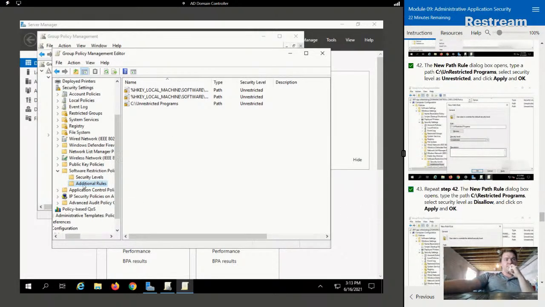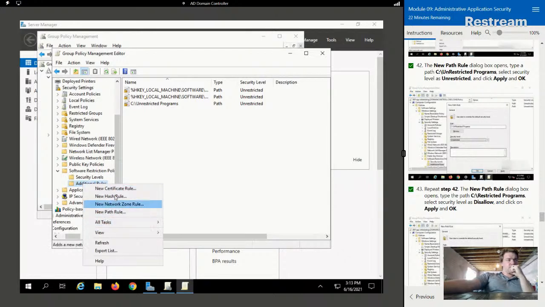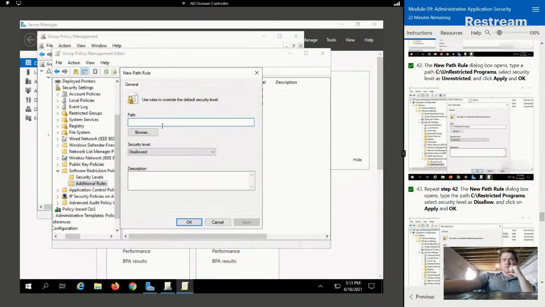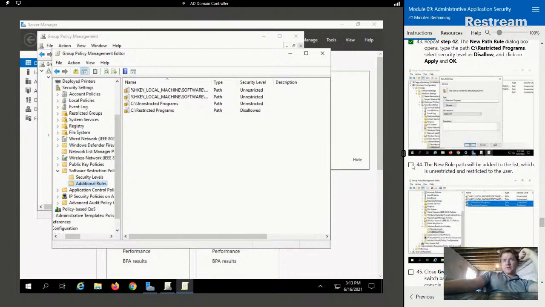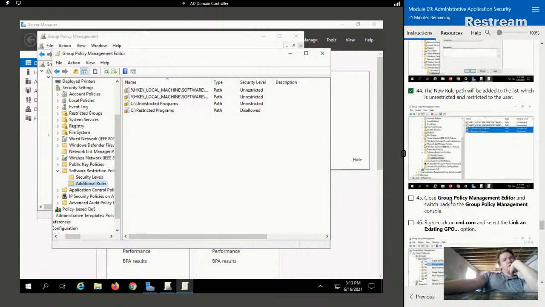All right, so now we're going to do new path rule. We're going to C/restricted programs. Let's allow, apply, okay. So, new root path will be added to the list, which is unrestricted and restricted to users. Cool. Close group policy management editor.